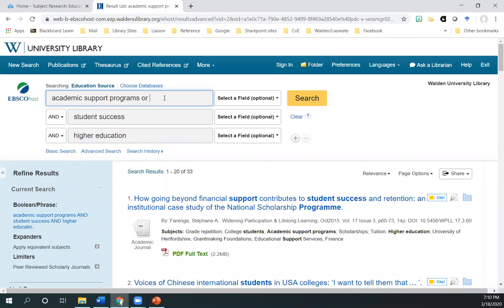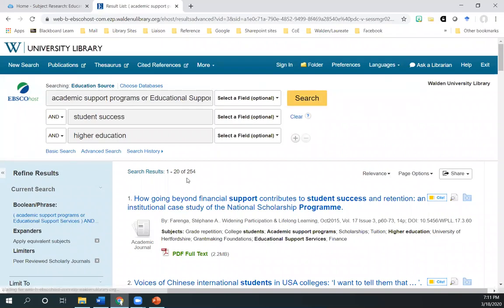So now this is where I'm going to use the or. I'll put that in here. So now I'm looking for articles that have educational support services or academic support programs. And since it's an or, when I hit search, we should get more results. And we do. We went from 33 results to 254 just by adding that other search term.